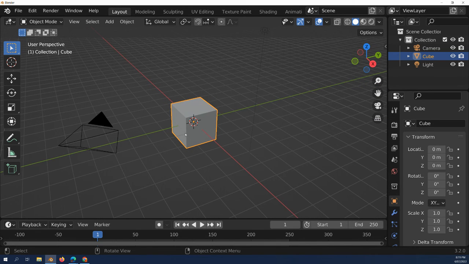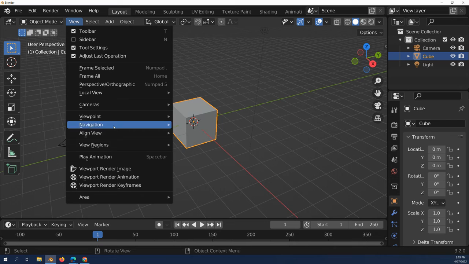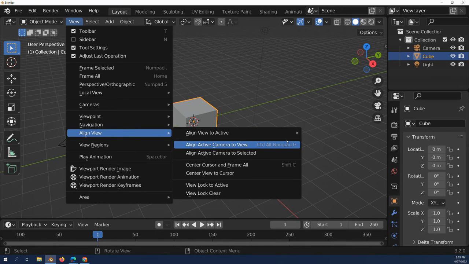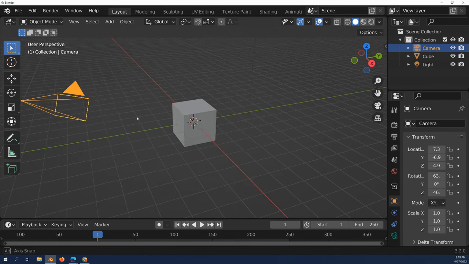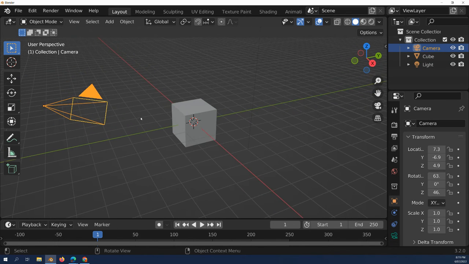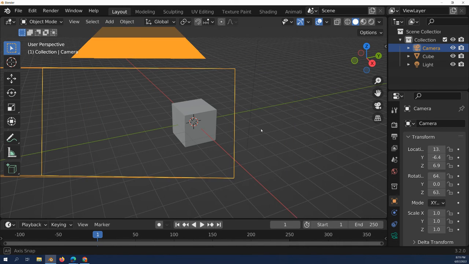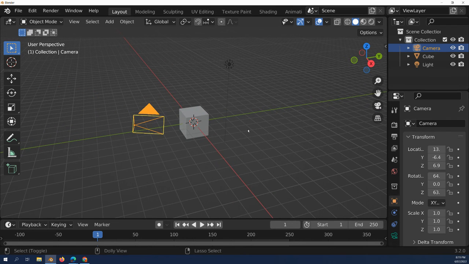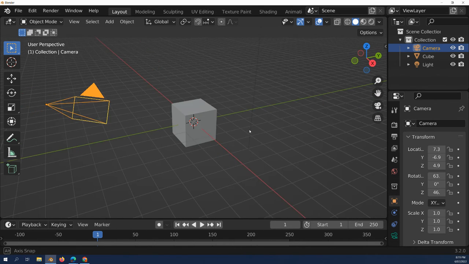Now to align the camera to the view, it's pretty simple. You can either go to View, Align View, Align Active Camera to View, or you can use the shortcut, the hotkey, which is Control Alt number pad 0, like this. Control Alt 0, and like that. Now it positions the camera to the view. So now let's just edit that.